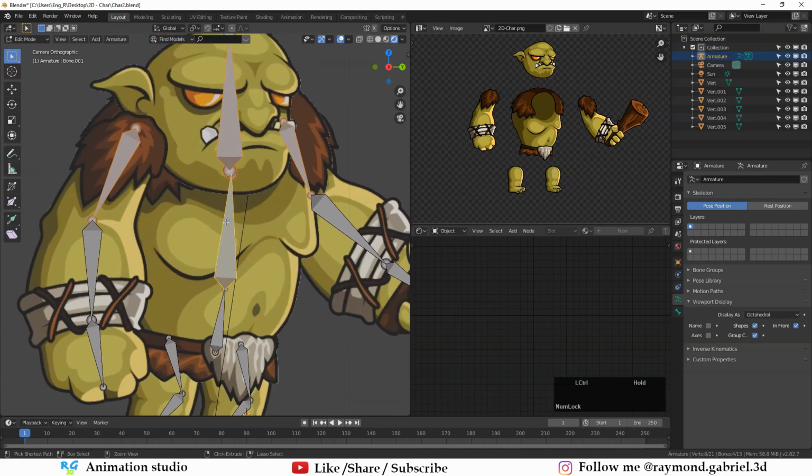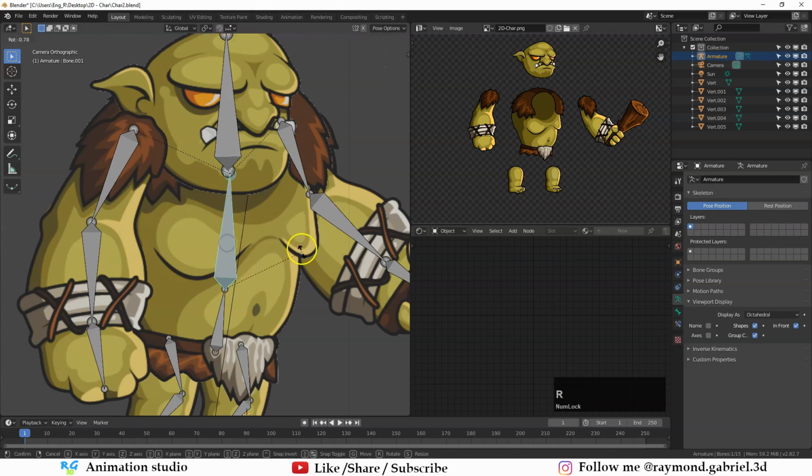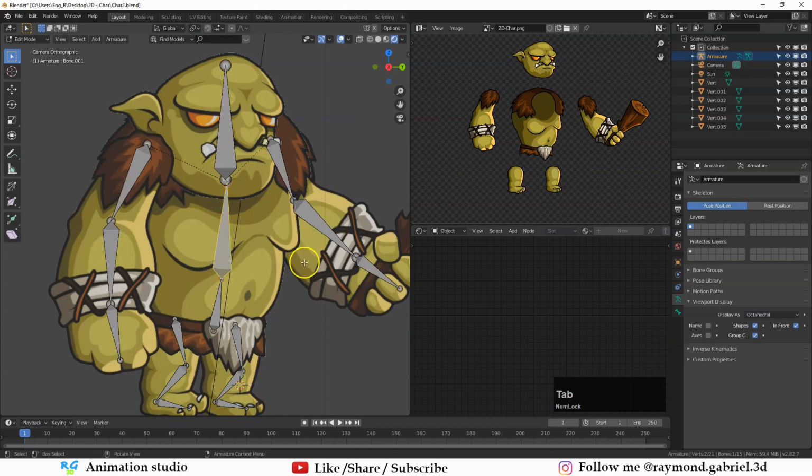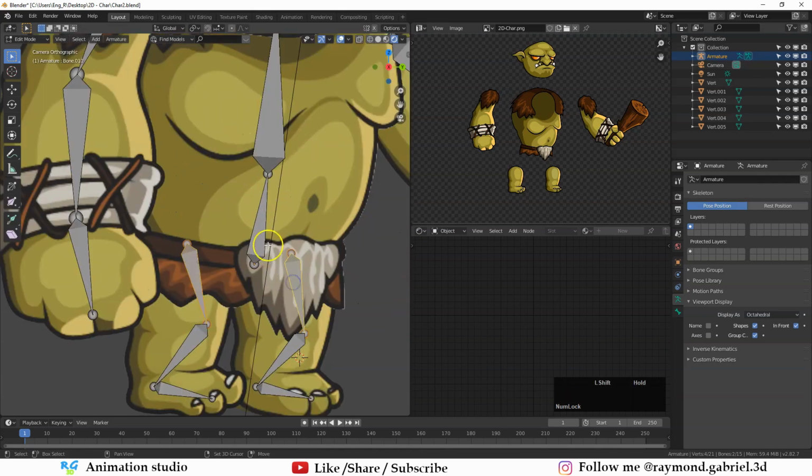Now press Ctrl P and keep offset. As you can see, a dashed line appeared. That indicates that these bones are now children to this bone. When I go to pose mode and try to move it, these bones are respecting its rotation now. Okay, let's do the same thing with the leg bones, but now parented to this base bone. Ctrl P and keep offset.